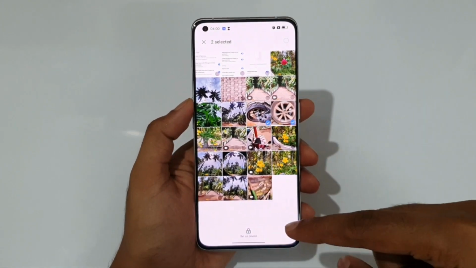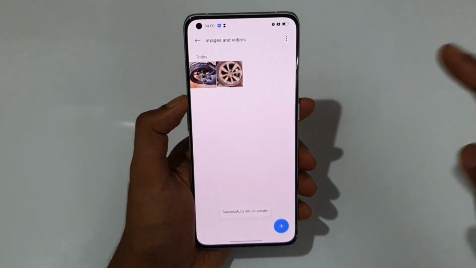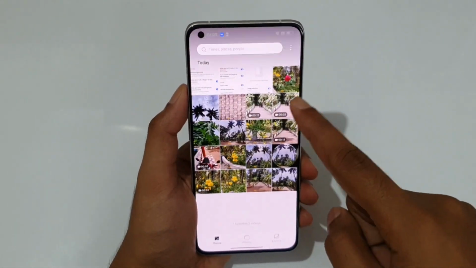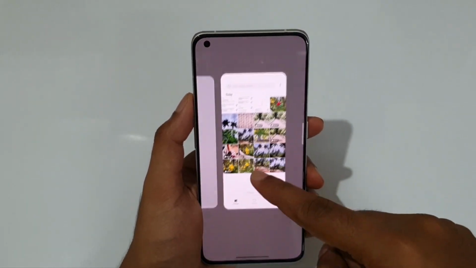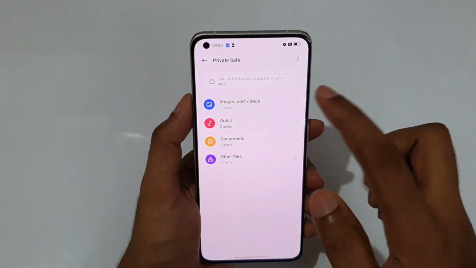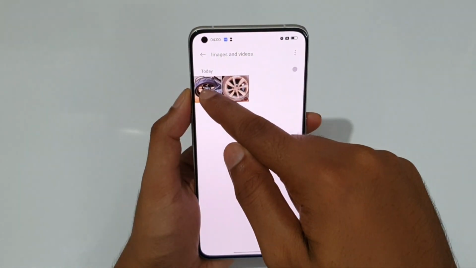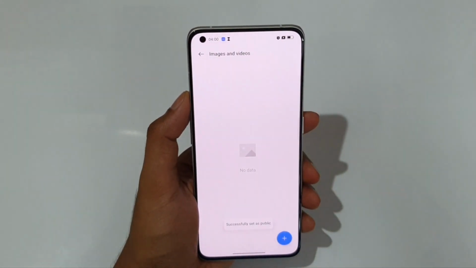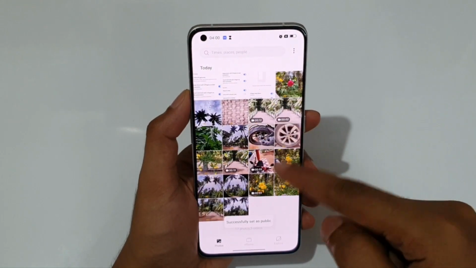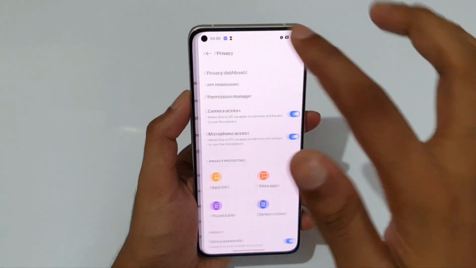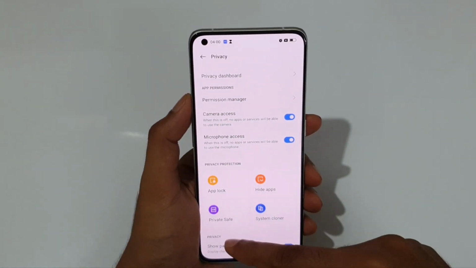Okay, and you can see an option called set as private. So I'm setting it, you can see 2 of them are currently here, and these 2, that vehicle tires, are now hidden from the gallery. And if you want to regain those, then you go again to the private safe, and you can see 2 of them. Just unlock, set as public, and you can set the location, and instantly they appear over here. You can see both of them reappear. So that is the private safe.